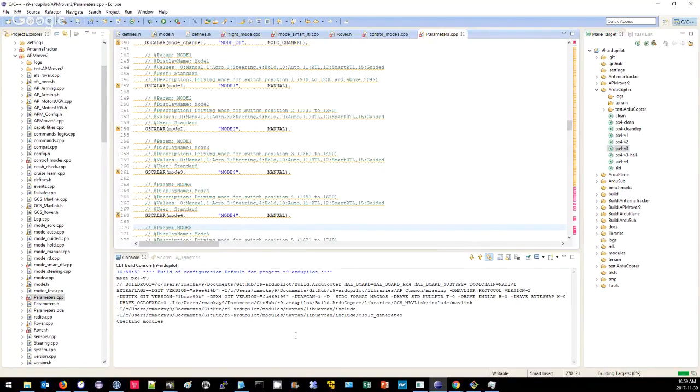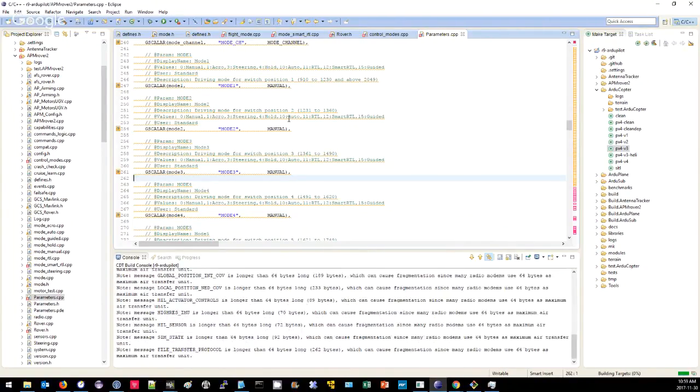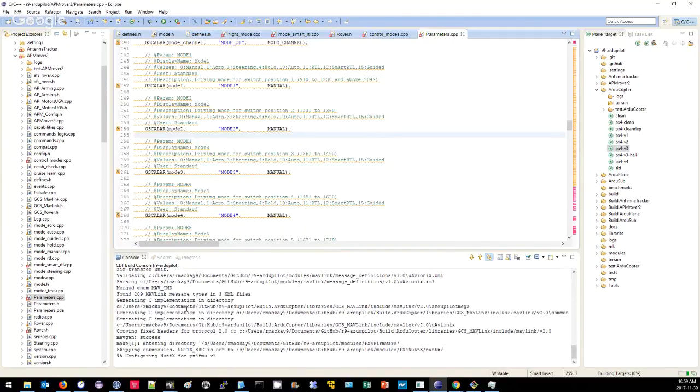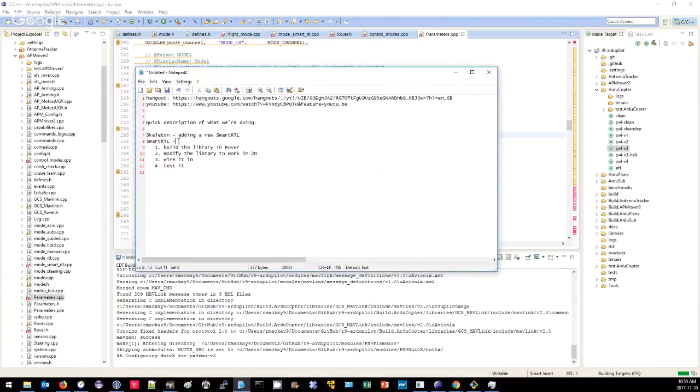We could test it and make sure that it actually works, but maybe not. Maybe we'll just move straight on to the next step, which is modifying SmartRTL so that it actually works for us. This is a much bigger job.